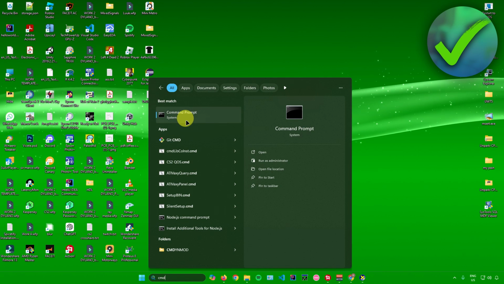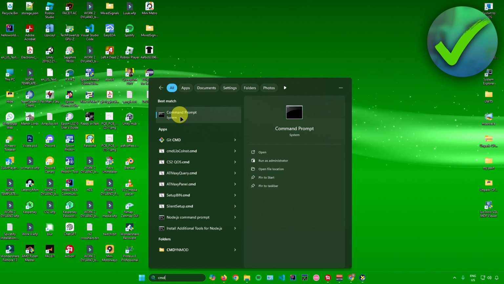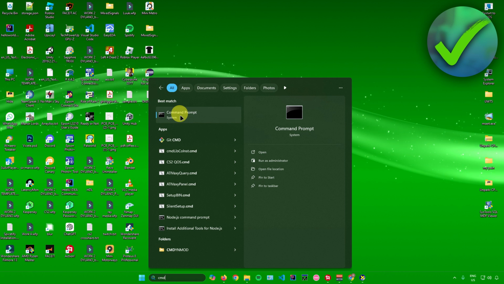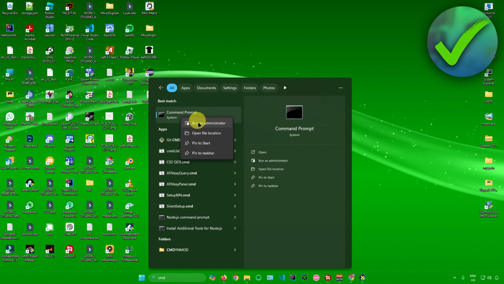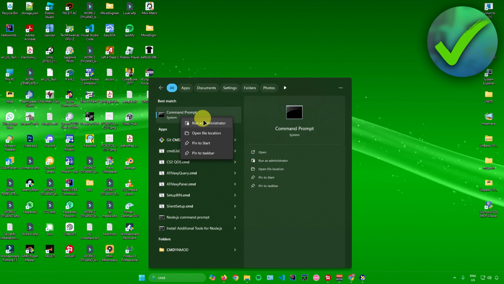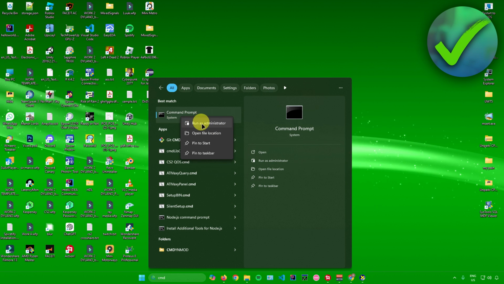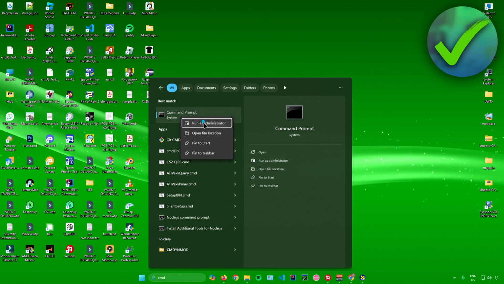And then after that, instead of left clicking the CMD application right there, what you can do is to simply right click it. And then after that, there will be an option right there to run it as administrator. Or what you can also do is to just simply click on run as administrator right there. So yeah, for me, I'll just click on run as administrator right here.